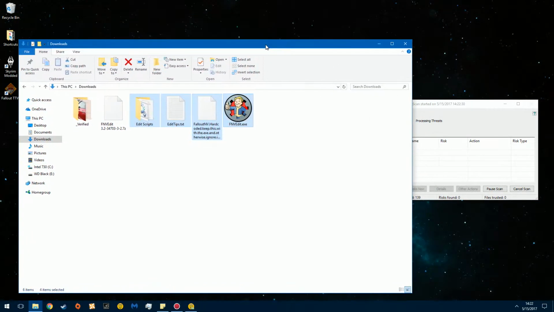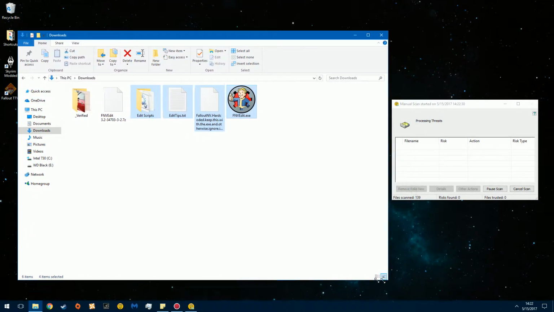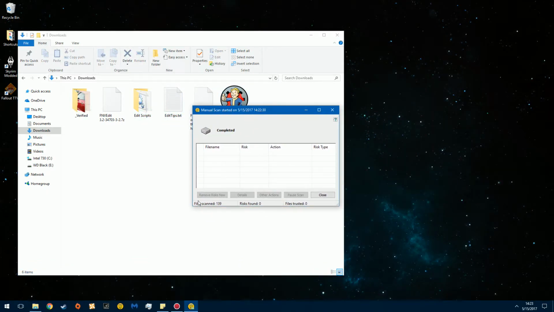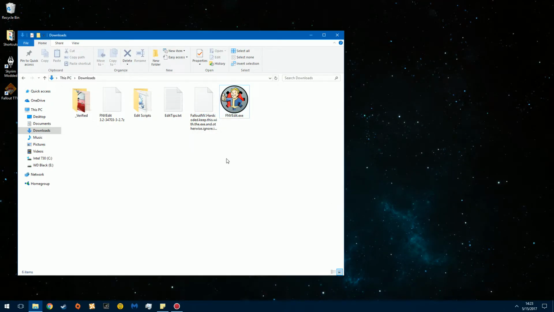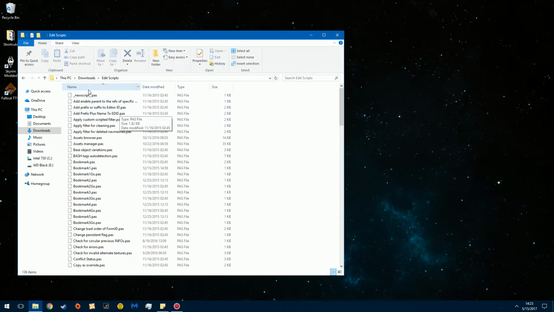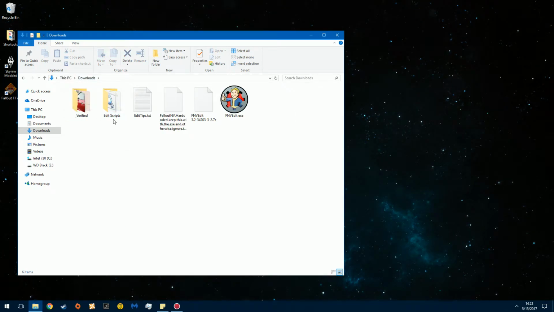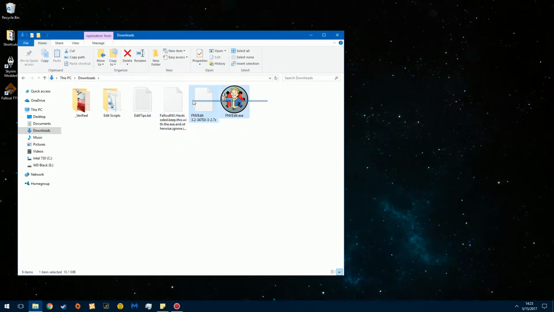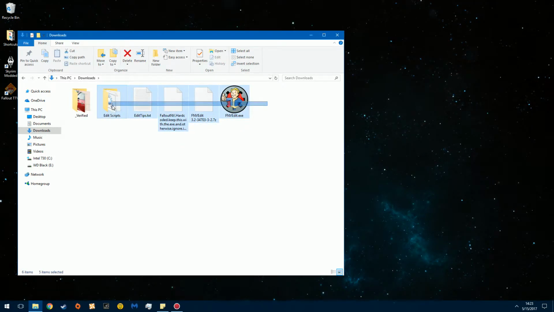Anyway, while that's going on in the background, you're left with these files. See? Completed. File scanned. Risks 0. You're good. So you're going to see this. This is the executable. And you're going to see these edit scripts. What you want to do is, you can take all of these. It's kind of unnecessary, actually.